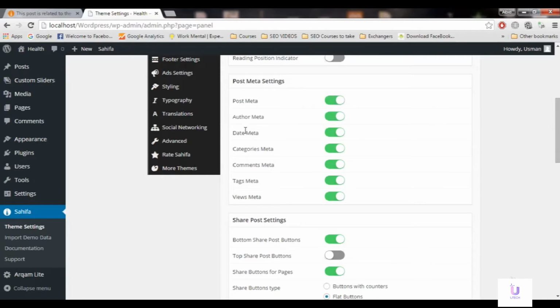And now you can turn any feature you want on or off. Views, tags, comments, turn on or off. You already know about these settings.